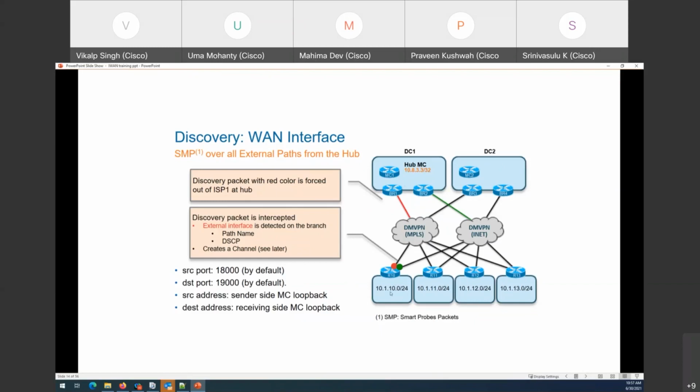The destination IP address will always be the spoke master controller's loopback IP. You can define an ACL, configure it on the spoke location, and check whether you are really receiving those discovery probes. If not, then we'll have to troubleshoot why those discovery probes are not being received on the spoke location.